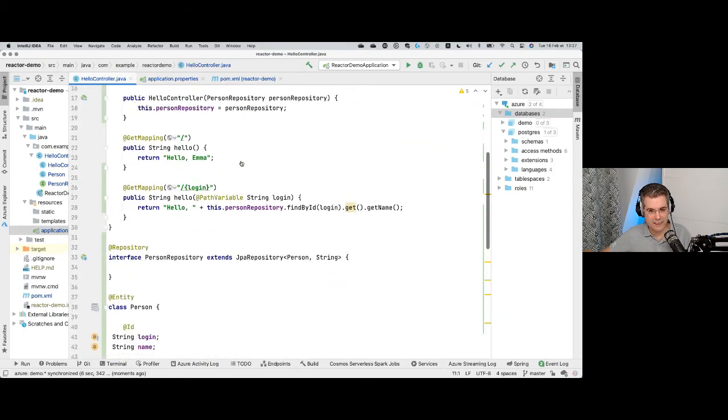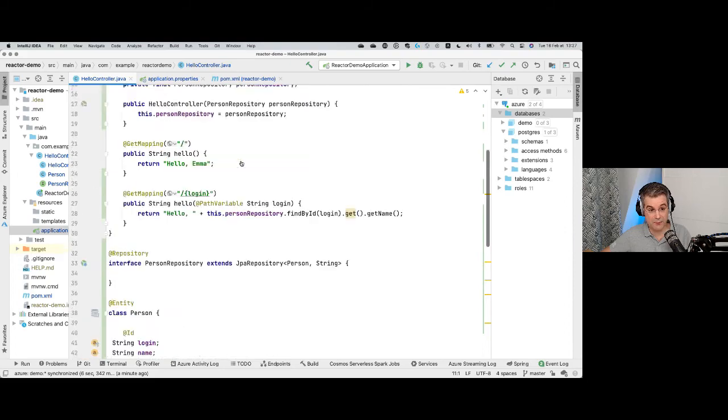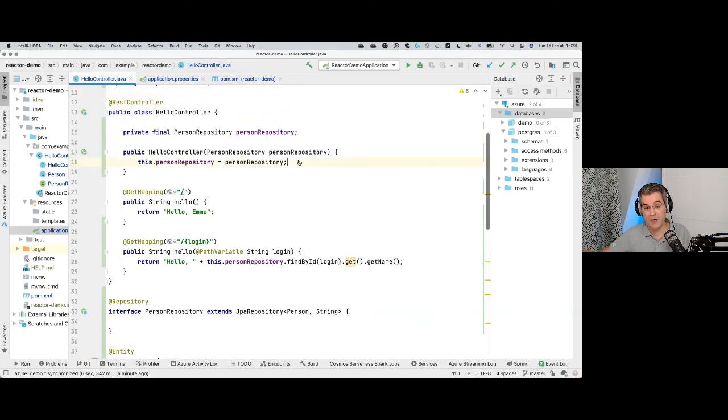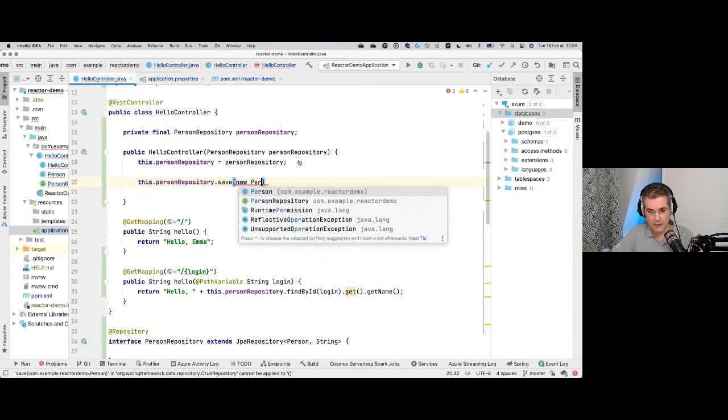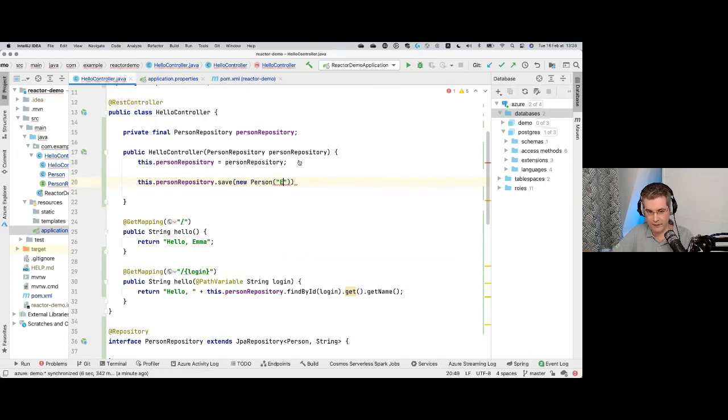I forgot one thing. We need some sample data. We don't have any sample data yet. There are many ways to create some sample data. I'm just going to add some data here in the hello controller. So the person repository is going to save some new person. And my person will be, let's say, I'll put myself this time. Oh, sorry, the login will be lowercase. It's easier that way. So the person will be me.